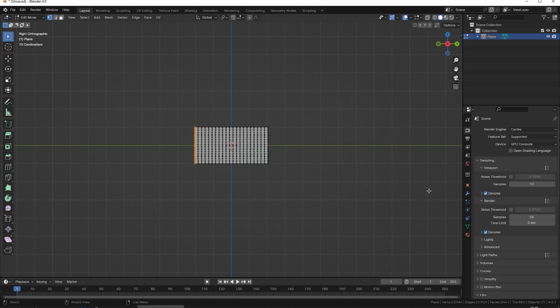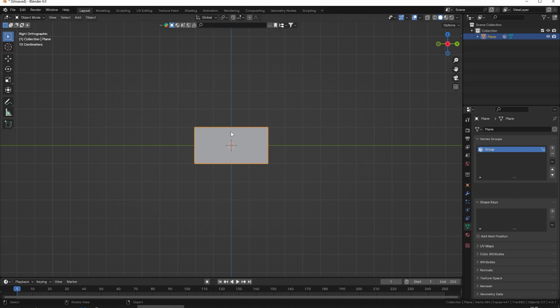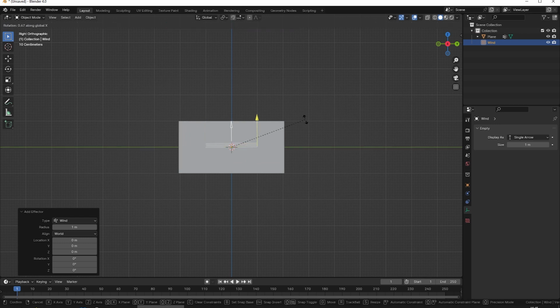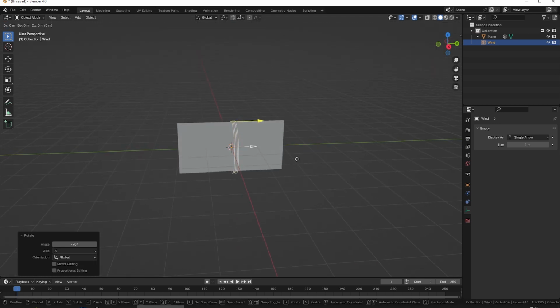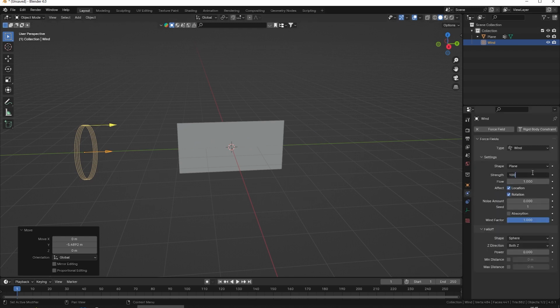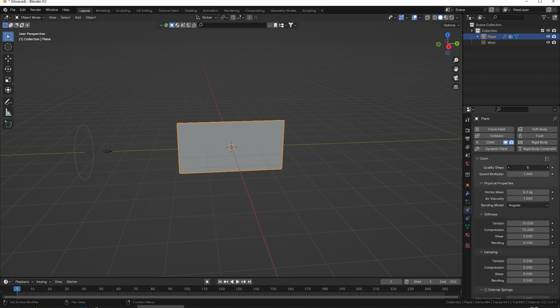Select vertices you want to pin, go to data, and assign them to the group. Add the wind and rotate it. Set the strength, I choose 1000. Select the plane and add cloth simulation.